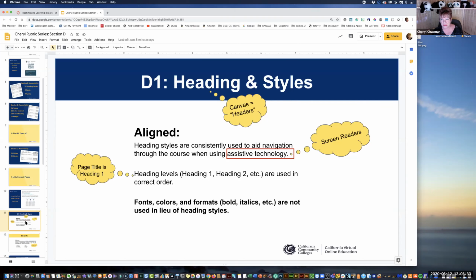Just as a little tidbit, when you create a page in Canvas, the title of the page is automatically a heading 1. So when you're creating the styles on your page, the top one that you have left is number 2. So you make those heading 2s or H2s. So I'm going to show you that too.